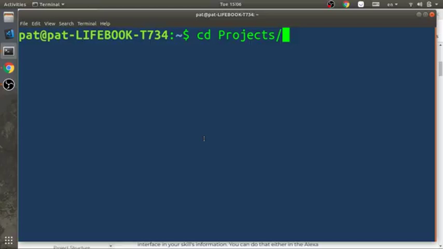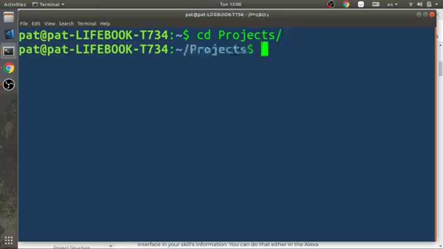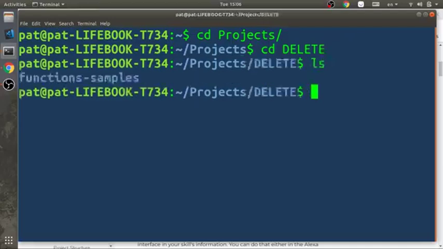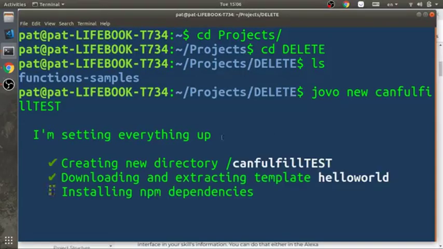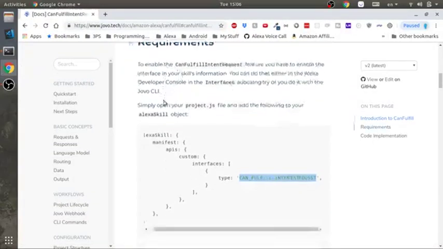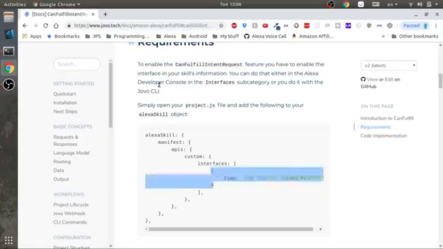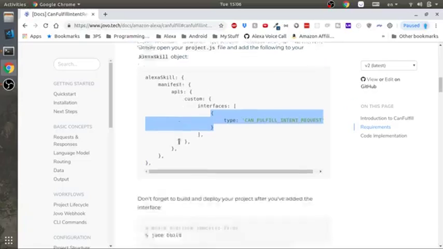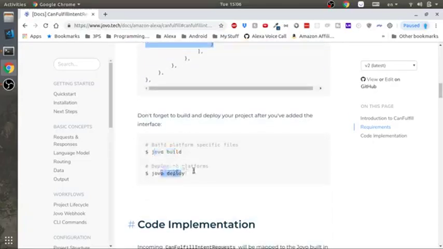First thing we'll want to do is create a new directory, unless I already have one called delete. I do. Cool. So inside of this delete folder, we'll go jovo new, followed by the name of our project, so canfulfilltest. Jovo will go ahead and create that project for us. And in the meantime, I'm going to look at what we need to do moving forward. Looks like the next step is to go to our project.js file and add in an interface there. As soon as that's done, we'll do a build and deploy.